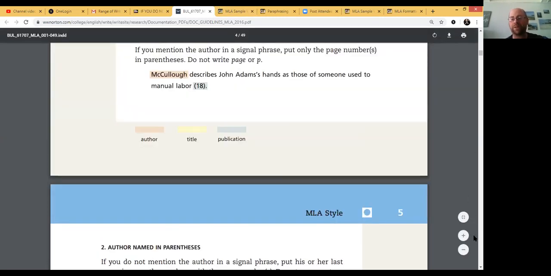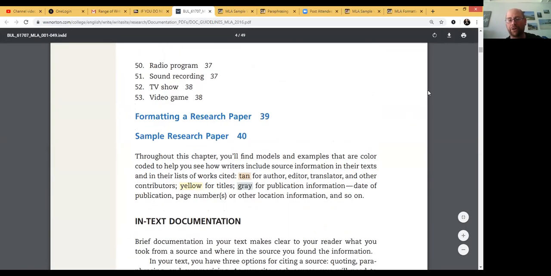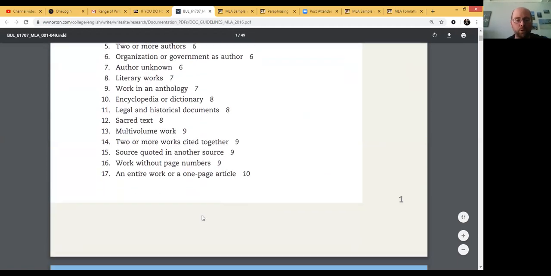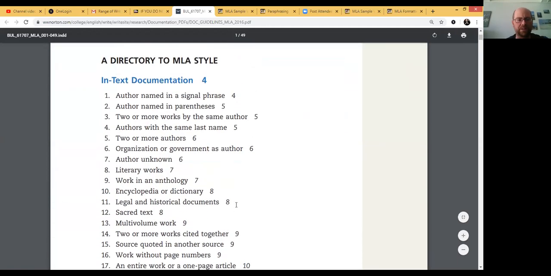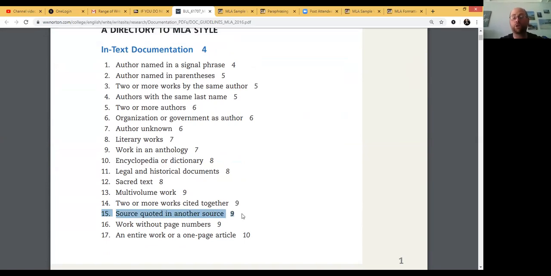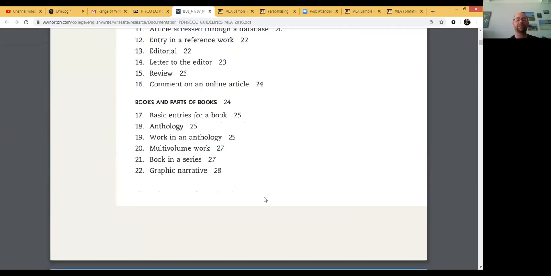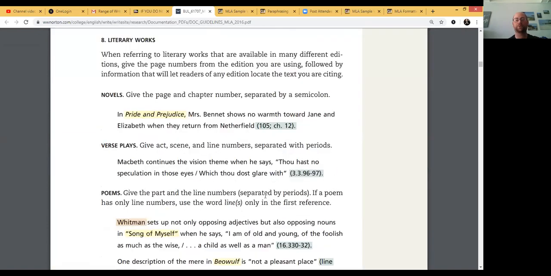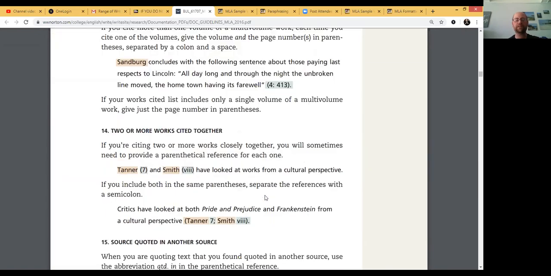Now, remember that an indirect quotation is also a scenario here. So if you go back to the first page of this PDF, you will see number 15, a source quoted in another source. We've spoken about this earlier. That is an indirect quotation, a source quoted in another source, and it refers you to page 9.